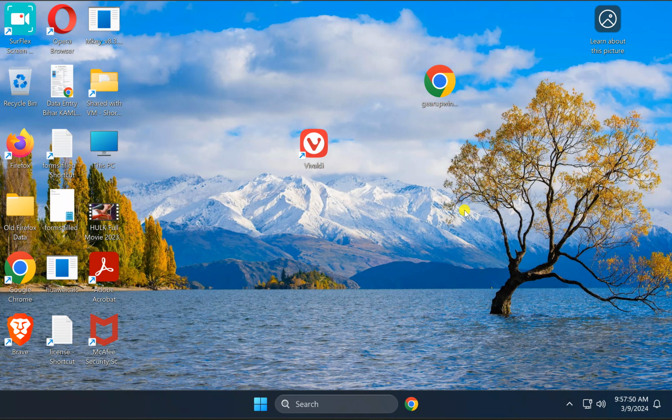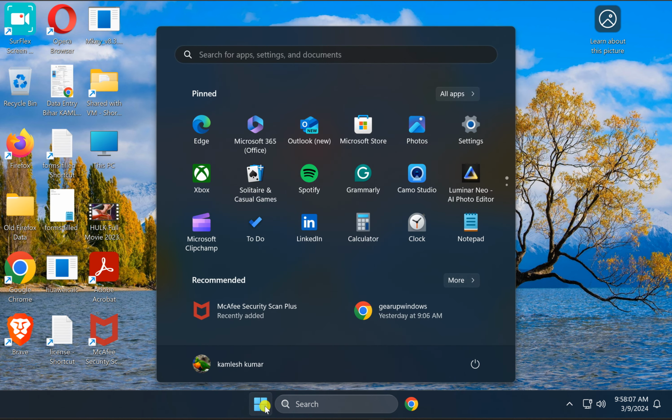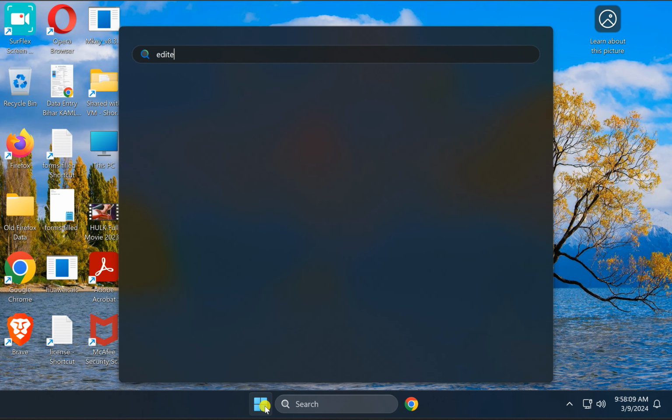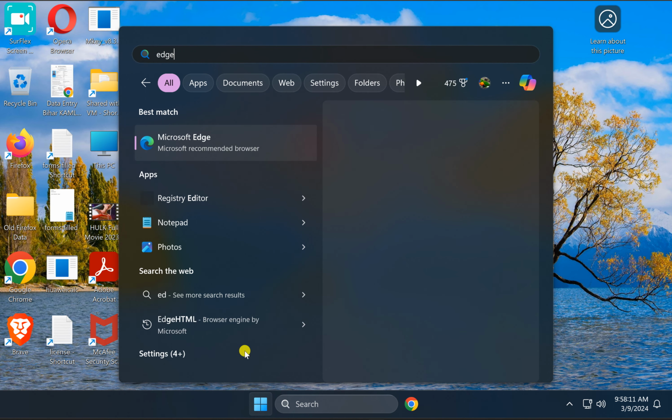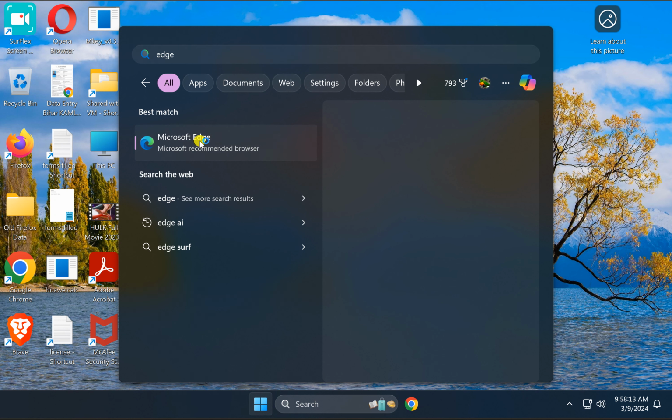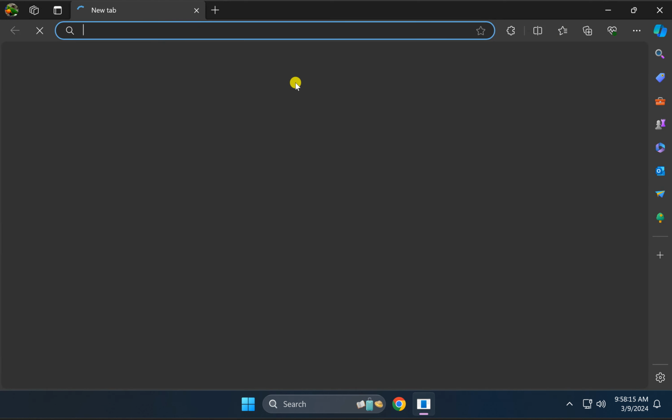In this video, we will guide you on how to block pop-ups on Microsoft Edge on Windows 11 or 10 PC. To disable pop-ups on a Windows PC, first click on the Start button and then type Edge and click on this Edge entry to open it on your Windows PC.